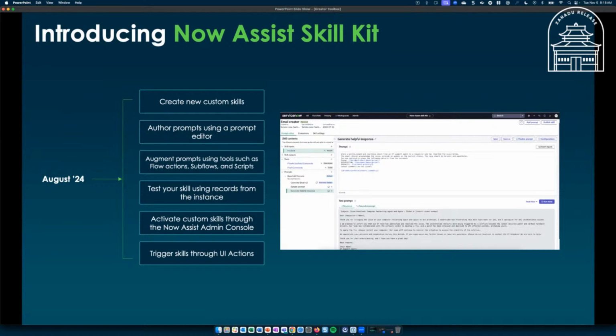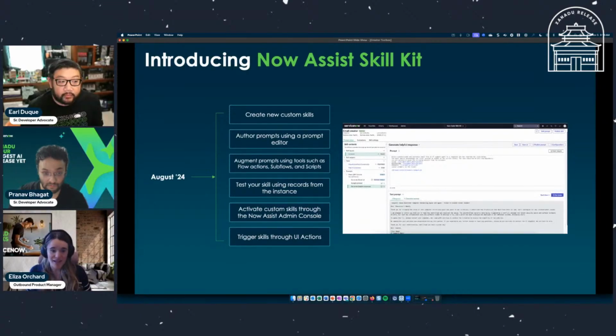And then once you're happy with it, you finalize it, you publish it, and you then activate it within the Now Assist admin console. And you also have the option to decide how you want these custom skills to be triggered. As of the August release, you can trigger it through UI actions. But as of Thursday, you can actually have them triggered through the Now Assist panel as well.